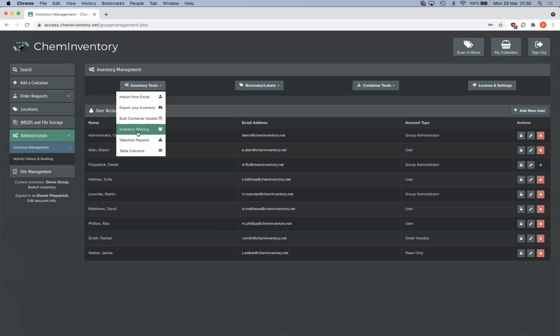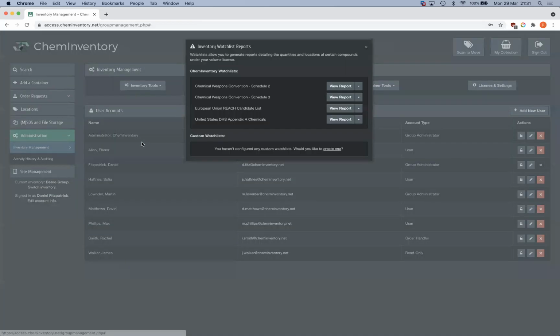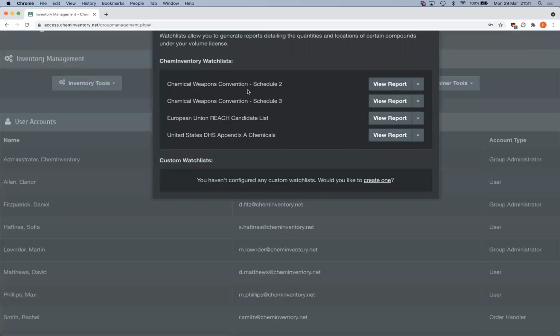And so that particular sharing setting can be very useful if two research groups, say, share a physical lab and therefore they share their inventory with each other as well. The Watchlist Reports tool, and I'm going to open this one up to show you, is a tool which enables you to generate a regulatory report with one click. So I'll zoom in a bit here.